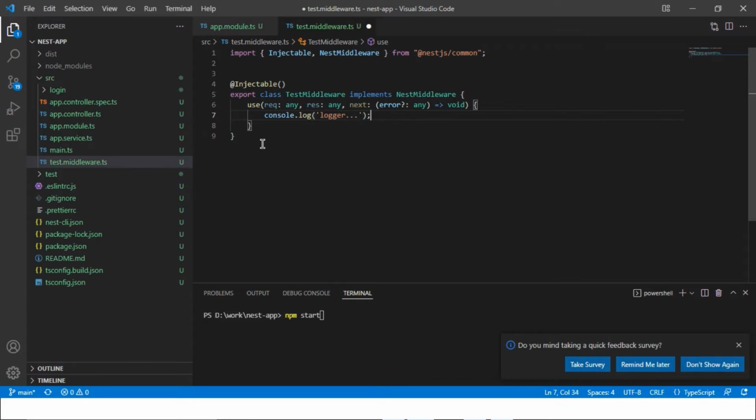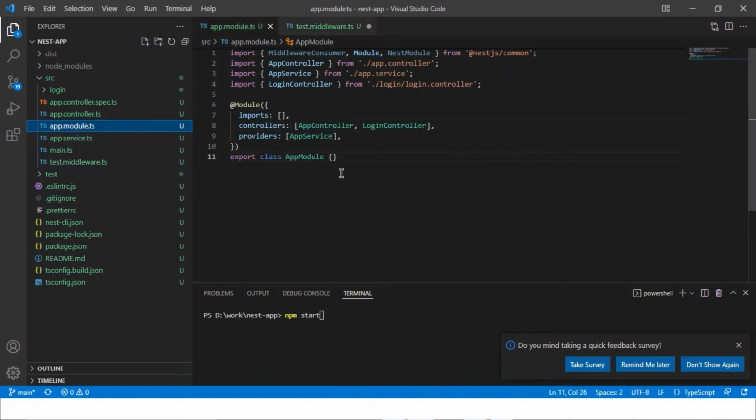So that's it for now. This middleware is created. Now we can import this in our app.module. So here we need to implement NestModule, so we can configure this middleware. Once we implement NestModule, this configure method needs to be implemented in this class. So for that we are configuring this middleware here.